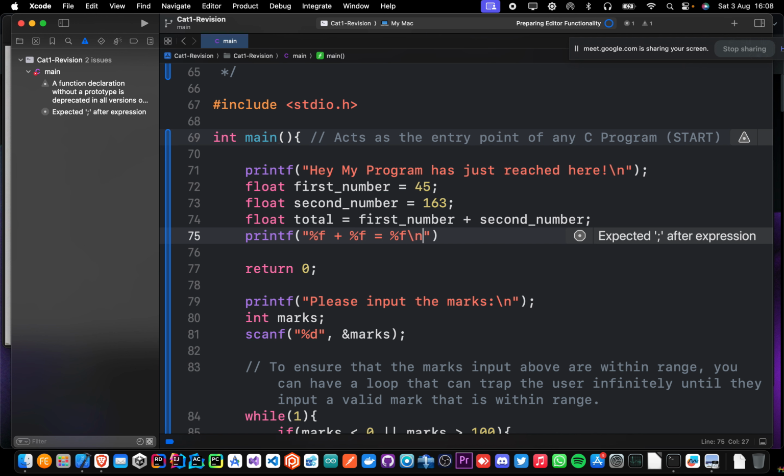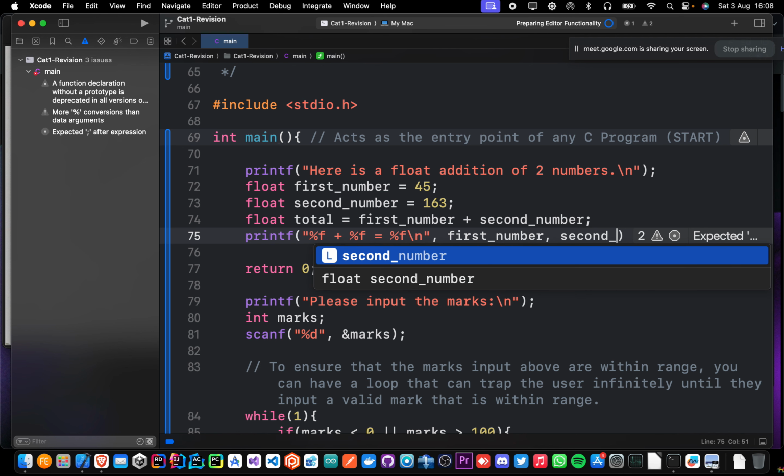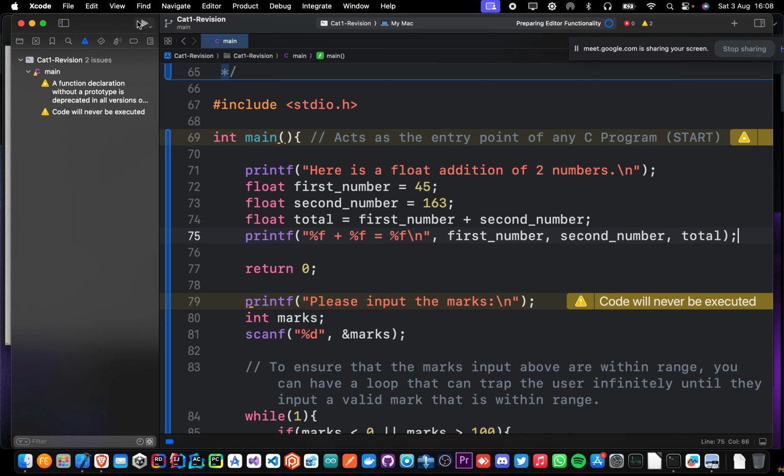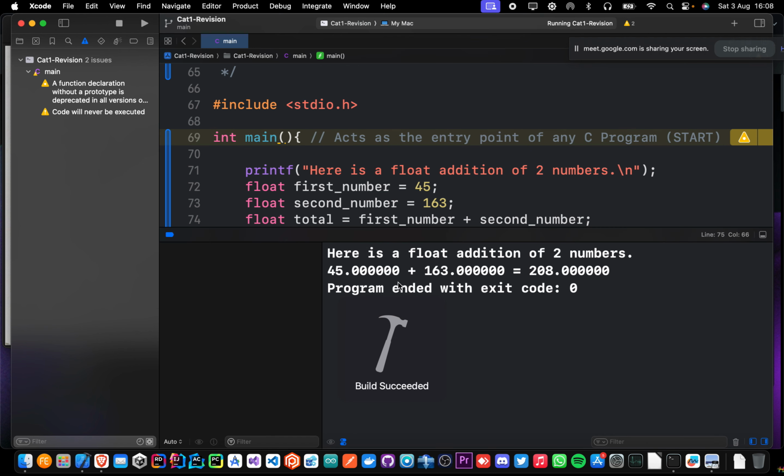This is the same thing that we did with the other numbers. Here is a float addition of two numbers. And then we say the first %f is for the first number, the second %f is for the second number, and then the third one is for the total. So let's see how it will output this. So you can see it's outputting 45.000, 163.000, blah blah blah, 28.000.